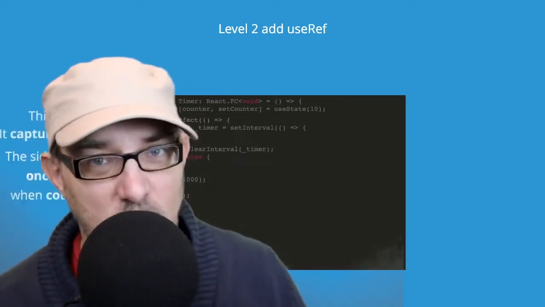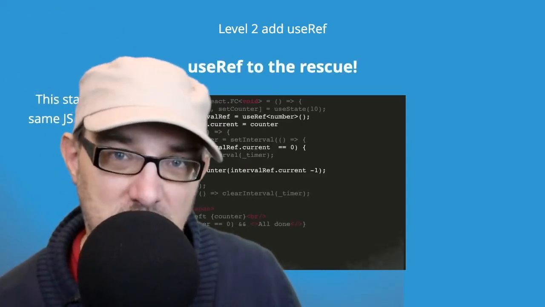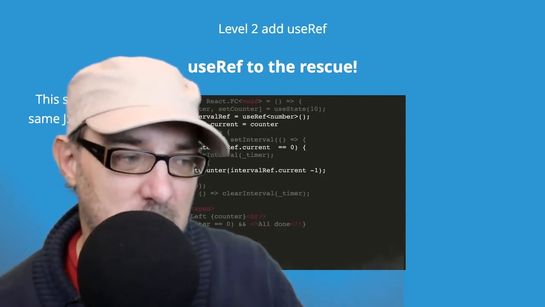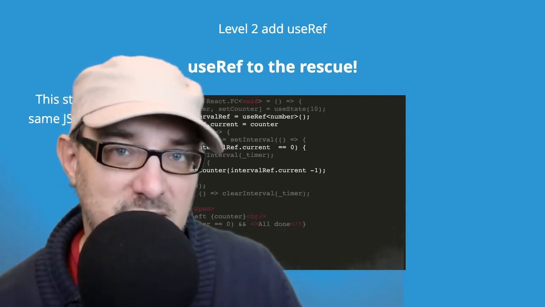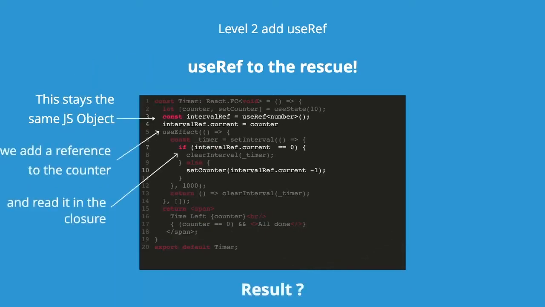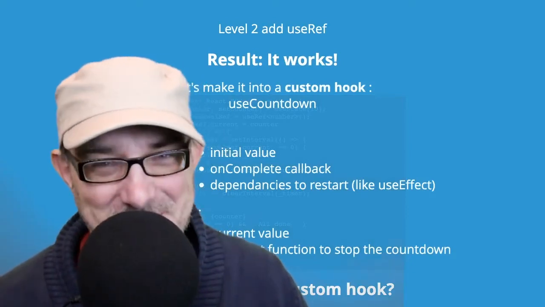As that object has been created right from the start and stayed the same, it's included inside the environment captured by the closure, which means that we can use the value of the field to check if the timer has reached 0 and also to update the counter. What happens? It works. Cool, no? Well, okay, I find it cool.